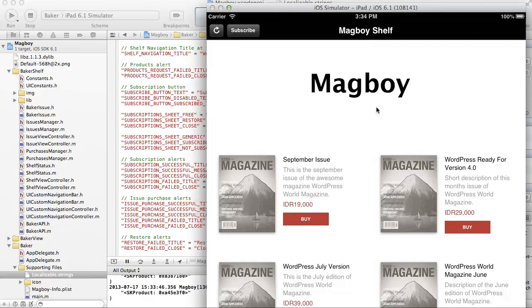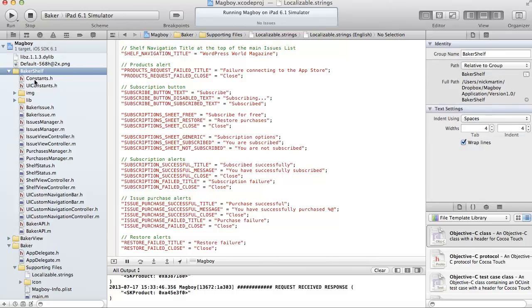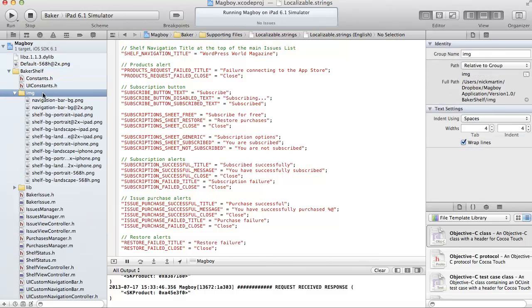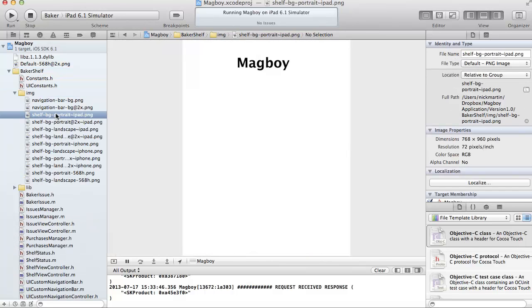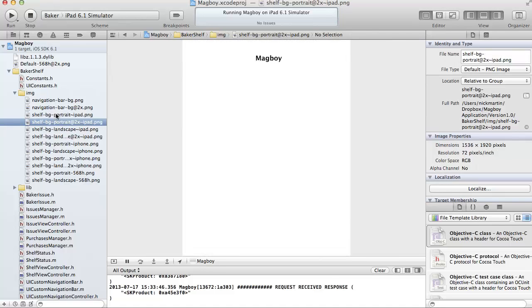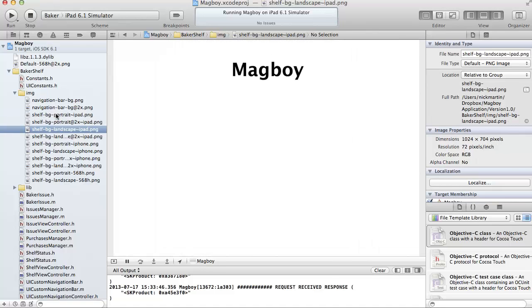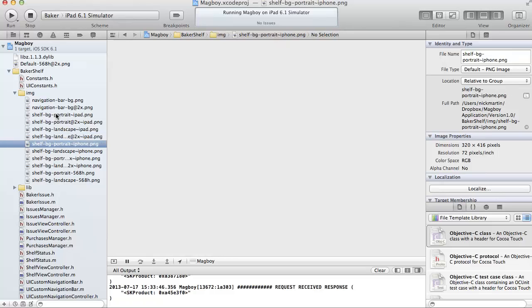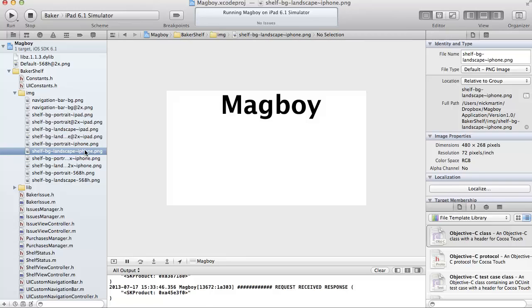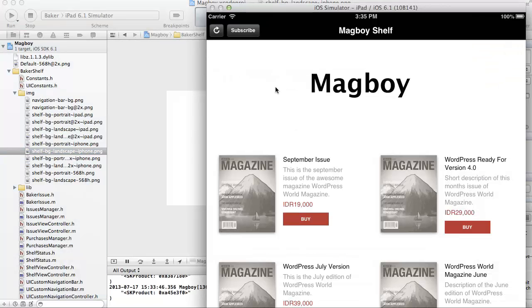And here, the image, the Magboy image, you can change all these if you go to the Baker Shelf. Inside the image folder, if you open that up, you can see all the different sized images for the background of your shelf. So you can design these yourself, or you can get someone else to design them for you in order to make your shelf look super unique and awesome. Okay, so let's do a quick demonstration.